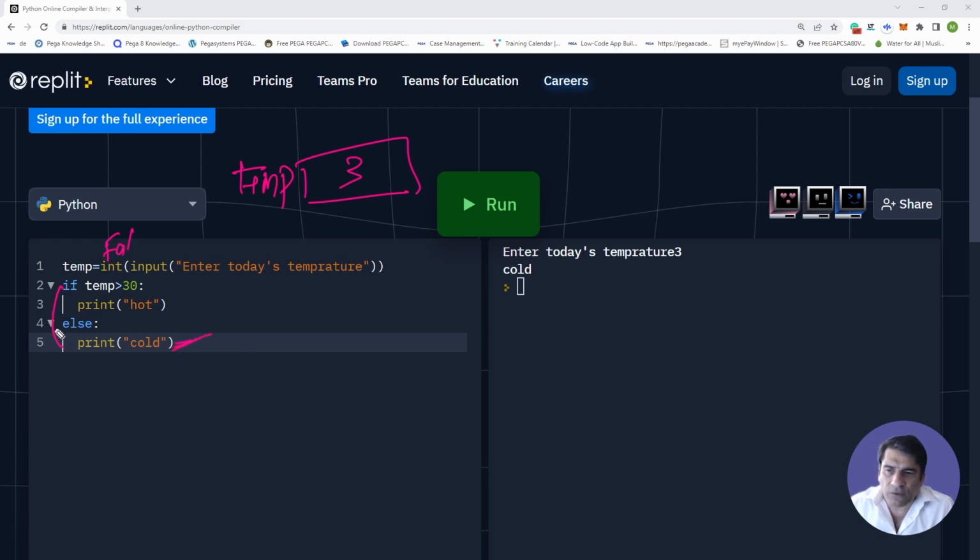So my friend, with the help of else, we tell the computer what to do if the condition is false. It will always do this thing when the condition is true. I hope you understand this thing.